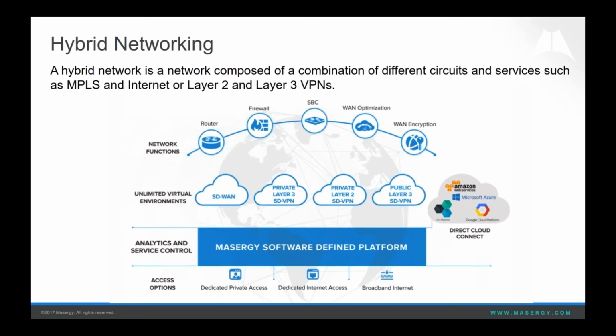So on top of that, you can see here, once in a hybrid network environment, I did mention cloud services. There is an on-ramp to cloud services such as AWS and Azure. In addition, another piece that's not shown here is potentially an on-ramp to unified communication services.